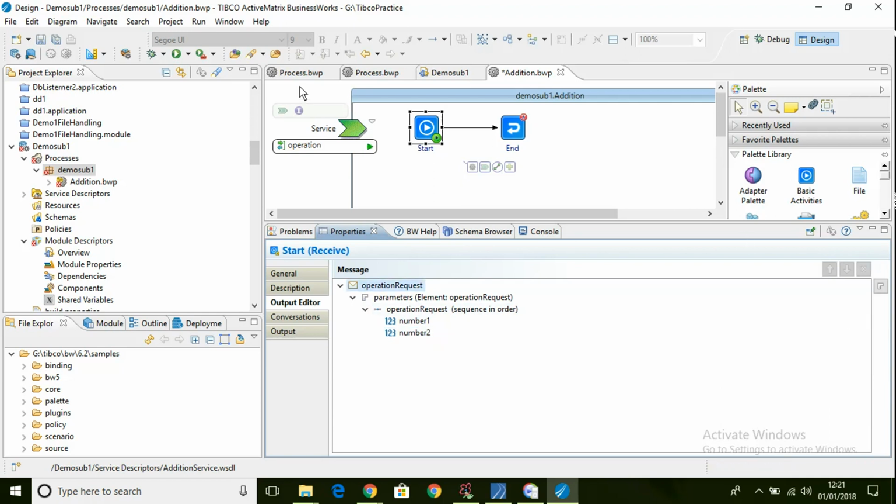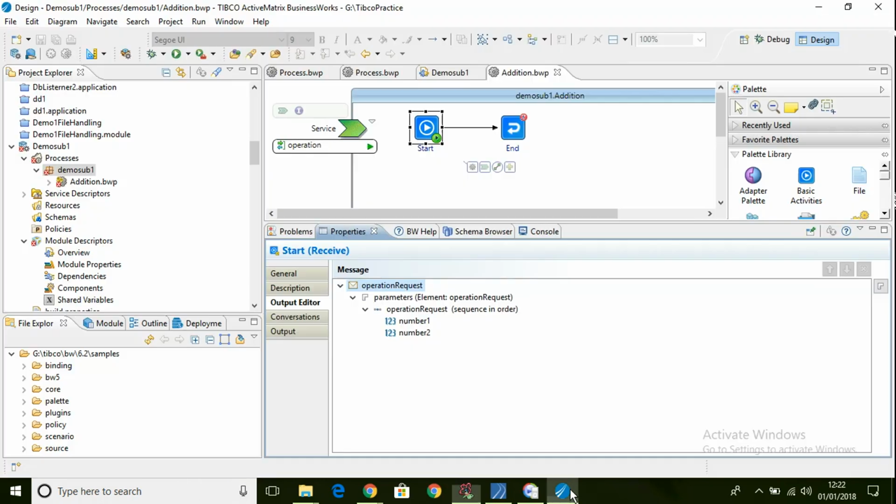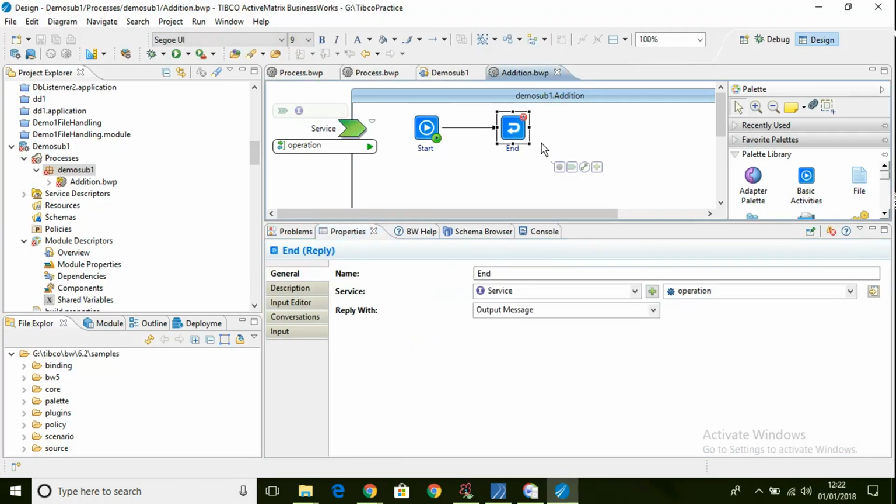Save it. So this is the provision to accept parameters from the main method. Now let us come to provision number 2, which is to return the result from the subprocess. So how to do that provision? We have to make that provision in the end activity or reply activity of the subprocess.